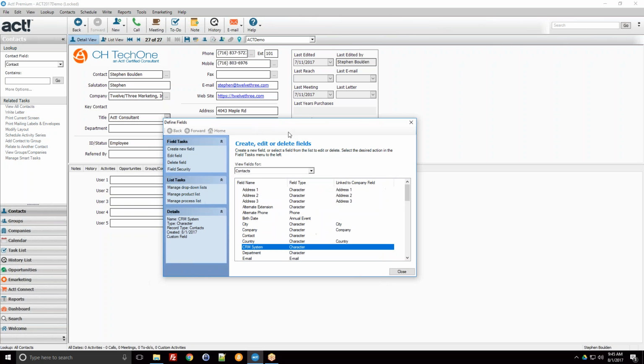Before you do any of this, I probably should have said this at the start, it's always a good idea to have a backup handy. You can do that in Act by going to File and then Backup Database. Can't show you because this window is up here. But if you back up your database first, just in case anything goes haywire, you can always undo it.